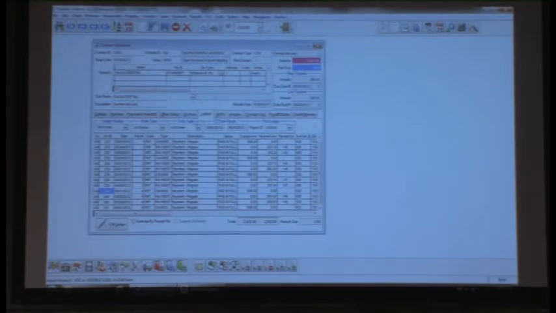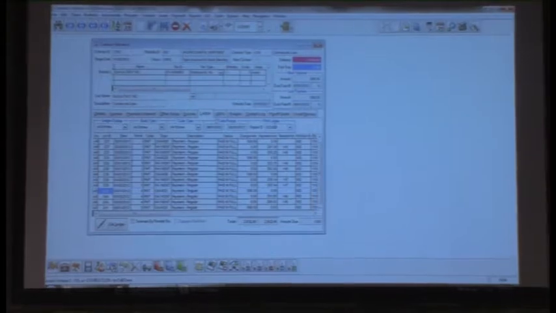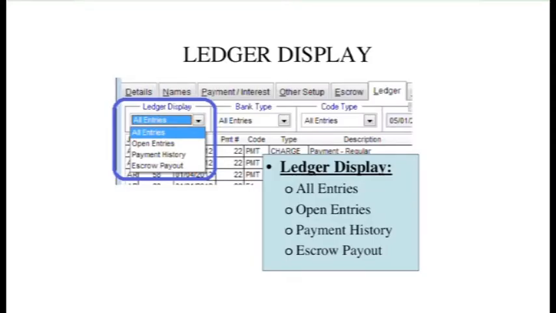So along with these filters, you also have the ability to print the ledger here at the top, and we'll look at that a little bit more before we finish this session. The first filter here is the ledger display. The ledger display allows you to select all entries, open entries, the payment history, or if it's a loan that has escrow, the escrow payout history.